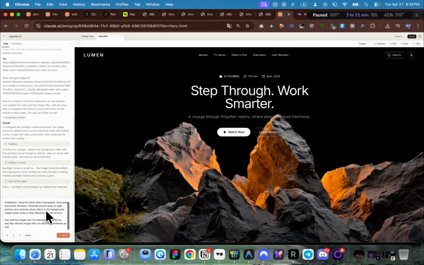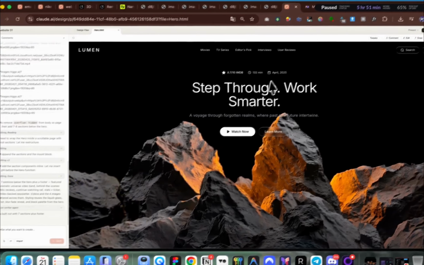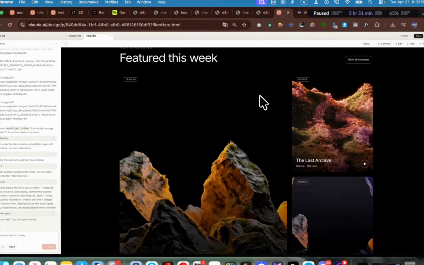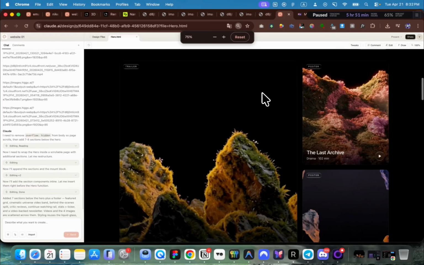And let's just send the links and wait and see what it comes back with. And in just a simple prompt, here is the final result. Let's just zoom in a little bit.